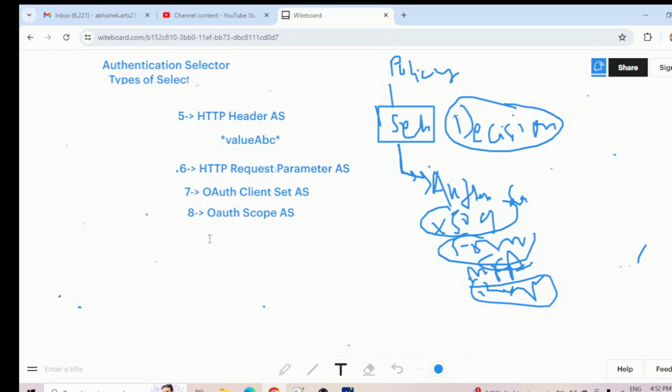For example, you build the OAuth scope AS selector in PingFederate, and you define some scope under that selector, and based on that you trigger some authentication sources. Now when an OAuth request is initiated from the application to PingFederate, in that request they will send some scope value. Take a scope value as a, right?